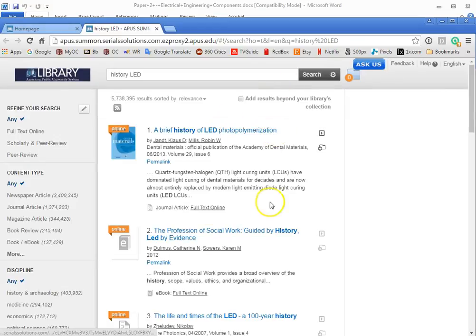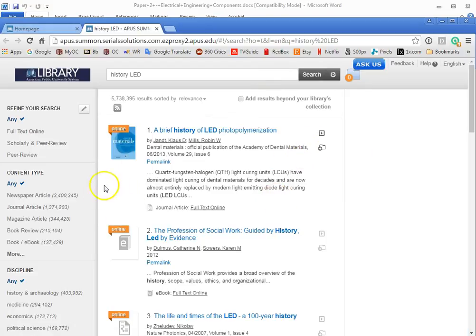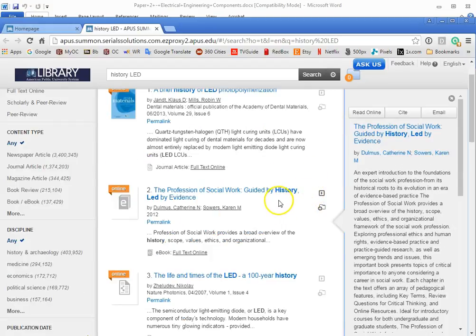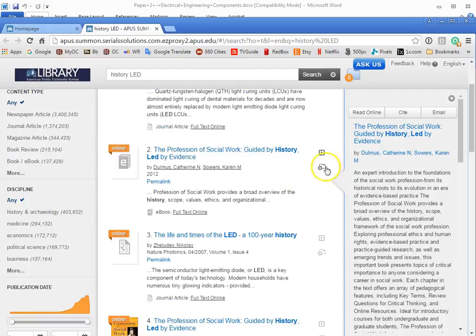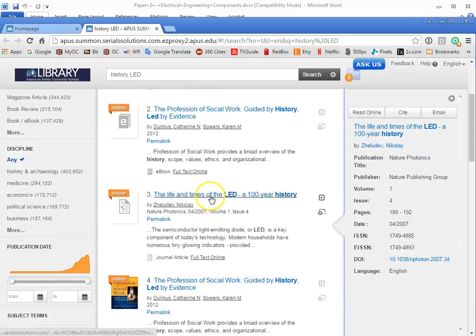It comes up with this list of references. Some of them will be related to what we're looking for. Here's a brief history of LED photopolymerization. But here's one that's not really something that we might be looking for because it has led by evidence, and that's obviously not an LED that we're looking for. But look at this one. Life and Times of the LED, a 100-year history. Alright, that looks pretty promising.